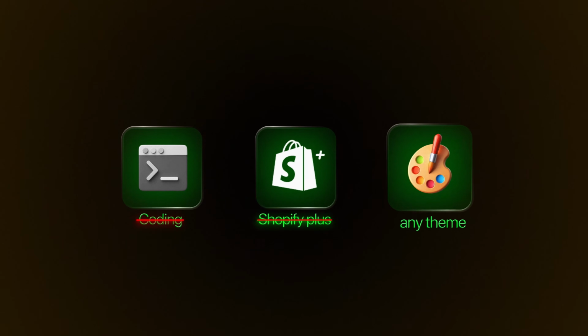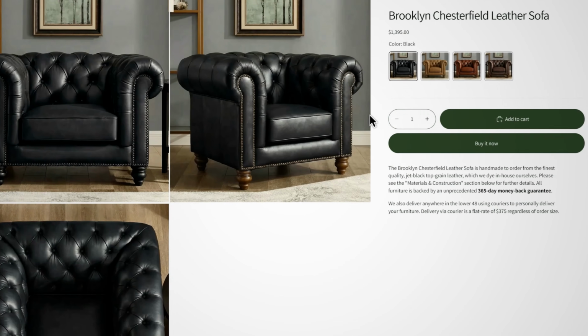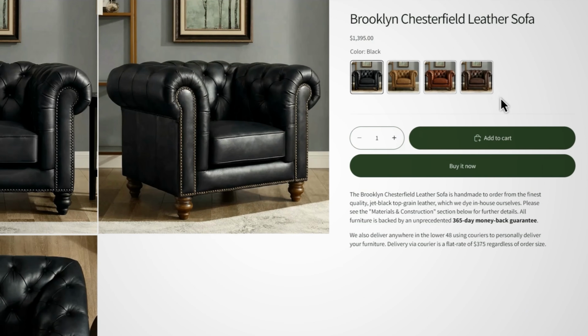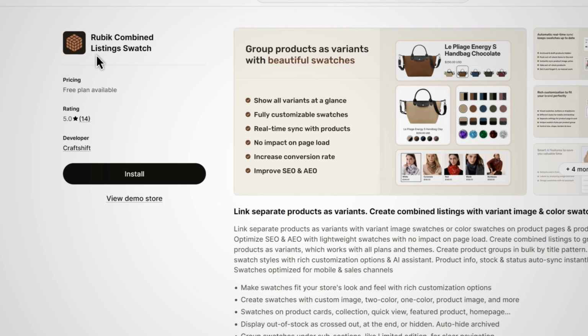The good news is that the solution I found is much better. No coding, no Shopify Plus required, and it works on any theme. Let me show you how to connect separate products and turn them into variant-like swatches using the Rubik Combined Listings app. So I'm just gonna install this on my store.